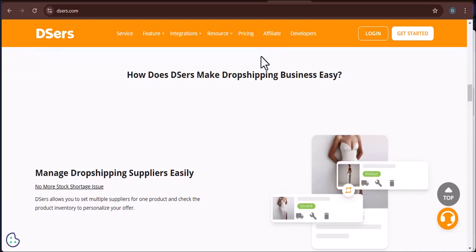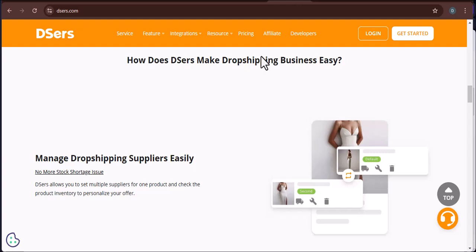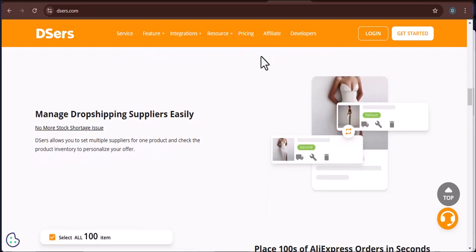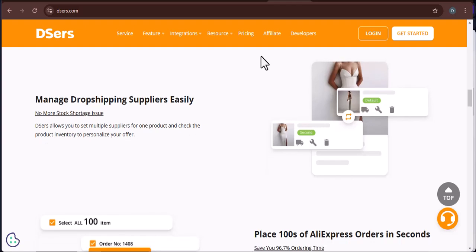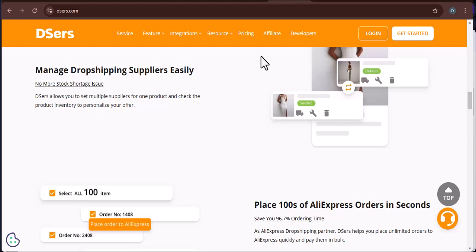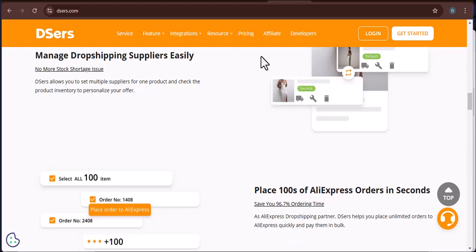How to filter products by other criteria. You can also filter products by other criteria, such as shipping time, availability, and supplier. To filter products by other criteria, simply click on the More Filters tab on the left side of the page.